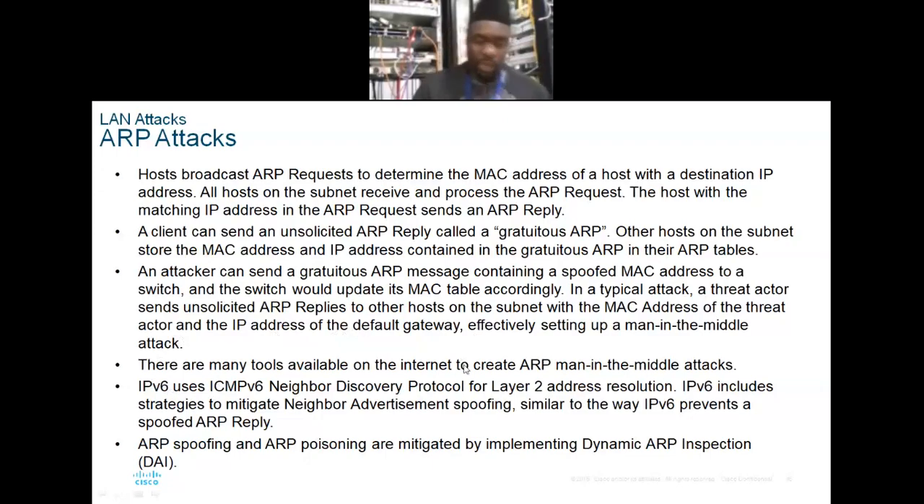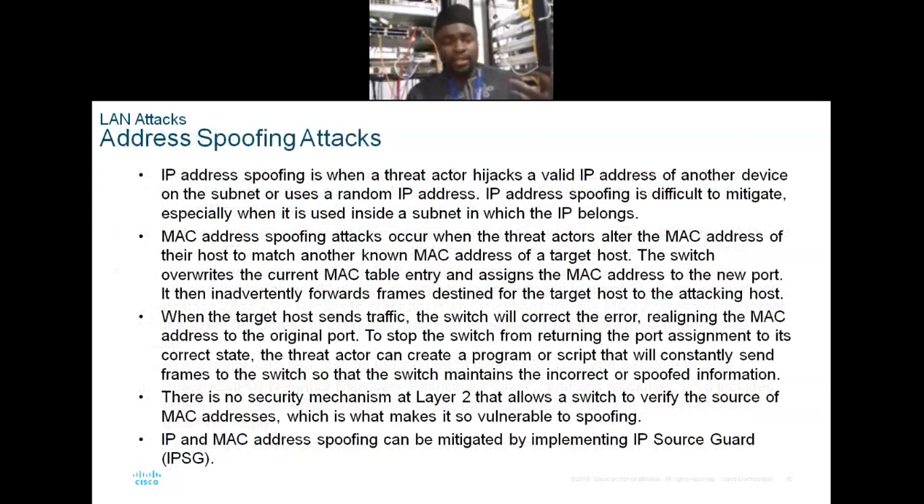Okay, so the point here is it picks a MAC address that is not real, or it copies the MAC address of a different particular system, and it makes the switch believe that the MAC address it is using is correct. So, address spoofing attack. IP address spoofing is when a threat actor hijacks a valid IP address of another device on the subnet or uses a random IP address.